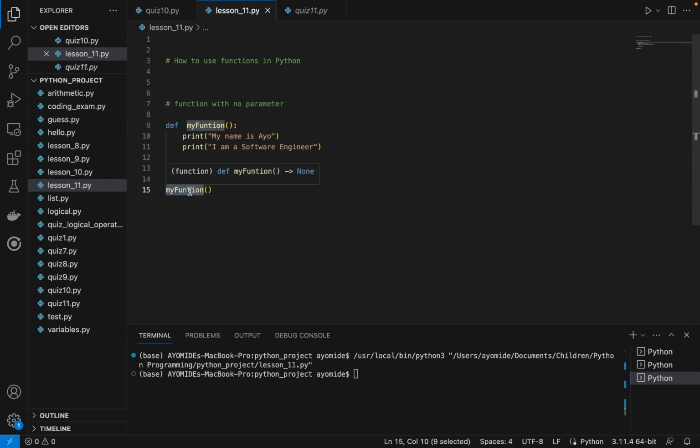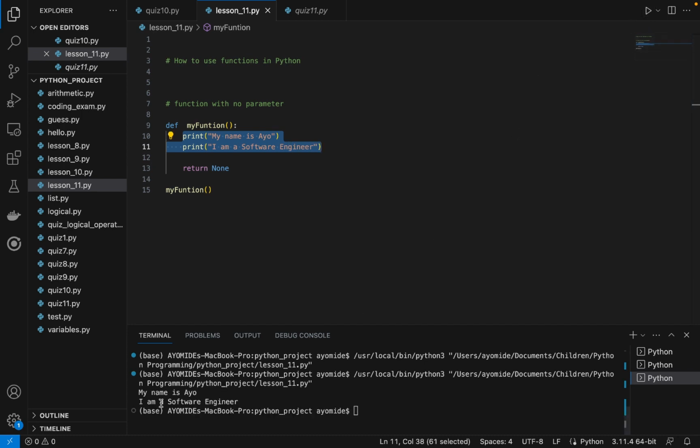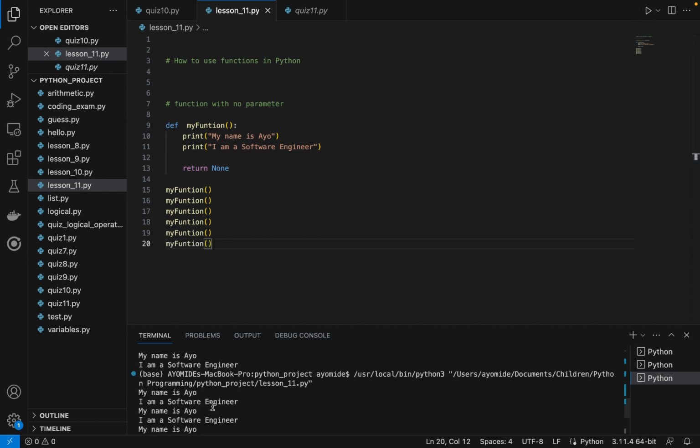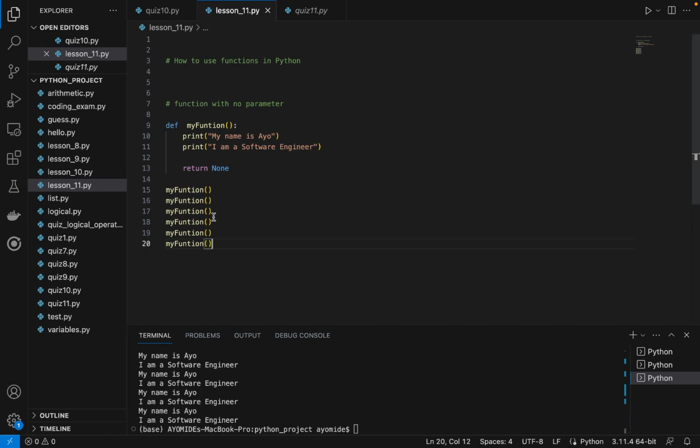So when your computer sees it, it will say, oh yeah, let me go and fetch all this code for you. So you see, my name is Ayo, I'm a software engineer. If I need to run this function maybe 10 times, I don't have to write all this code. I just do this and it will run that many times. That's why functions are really good to make your code neat, because just imagine that I have to write this multiple times. Okay, so I'm going to delete all of this. So that's a function with no parameters.